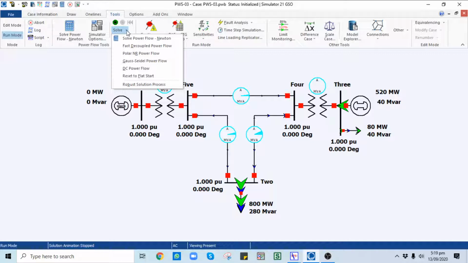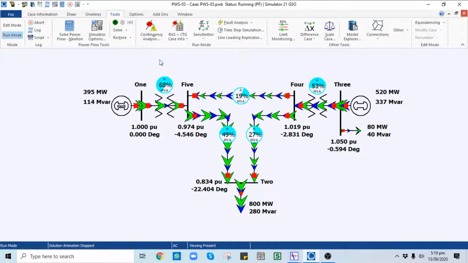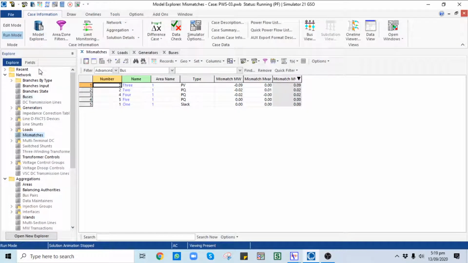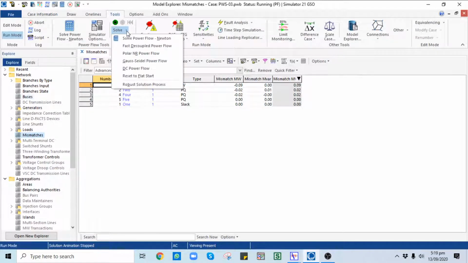So the first method is the Gauss-Seidel method. In order to solve with the Gauss-Seidel method, simply click on the Gauss-Seidel power flow. Here you can see that the system is solved, but the solution animation is stopped. It means that there is a mismatch. Still there is a mismatch in this case. In order to see the mismatch, go to the case information, go to the model explorer, click on the mismatch. Here you can see that the mismatch is 0.09. Now simply go to solve Gauss-Seidel again.